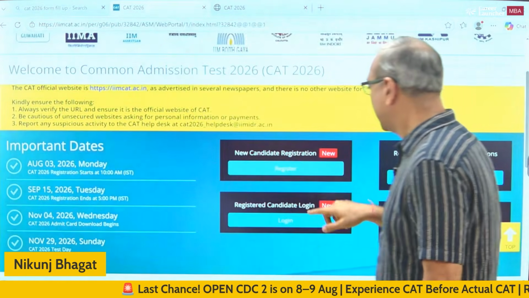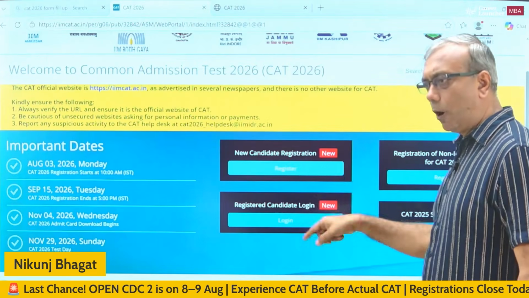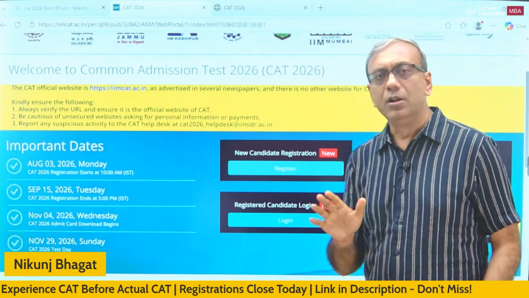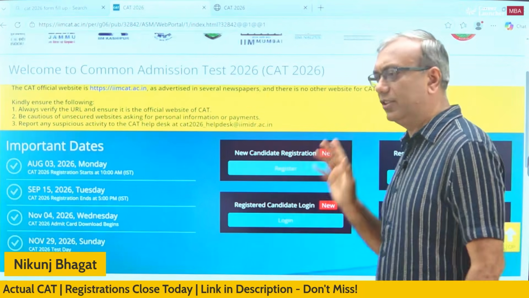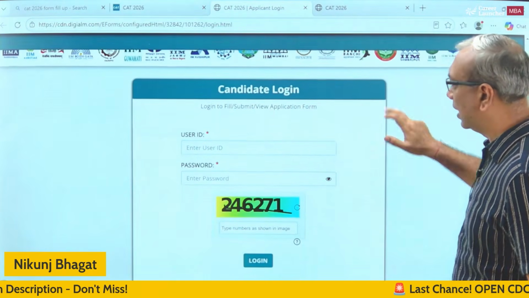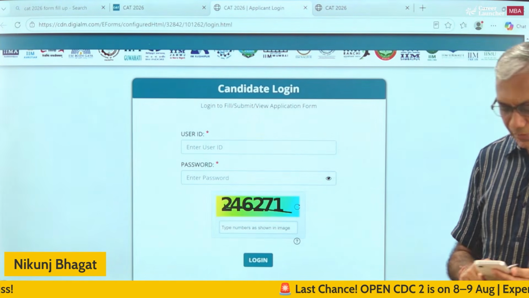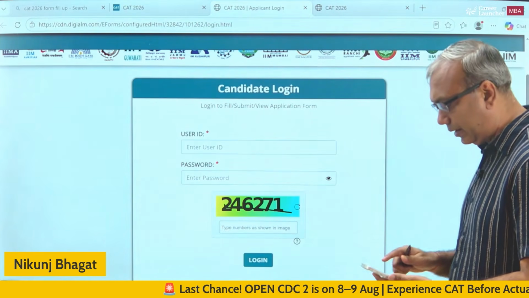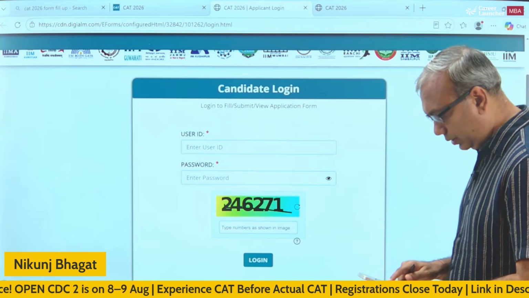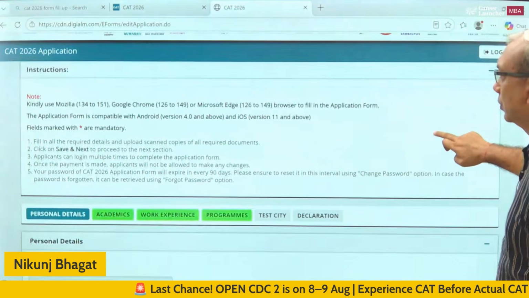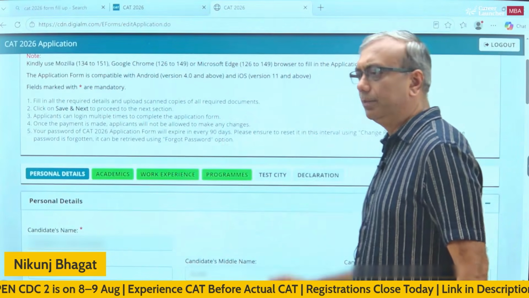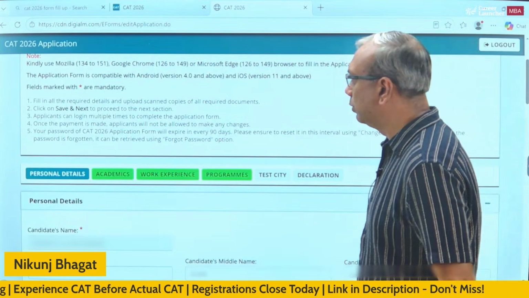So if you look at this, registered candidate login, there are 2 options here, new registration and registered. So the first time, only register will be required. Once you have a user ID and password, then the registered candidate login. So I'll go to login and now I will start putting in my data. Since I've already created a user ID and password for myself, I will just quickly put that in. Mozilla, Google Chrome, the browsers you have to use, they have given the right particular version which you need to use.